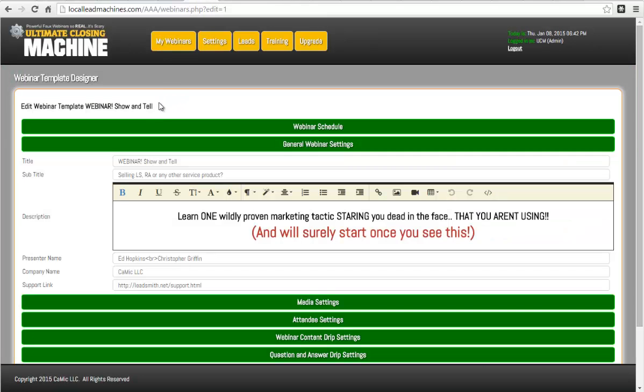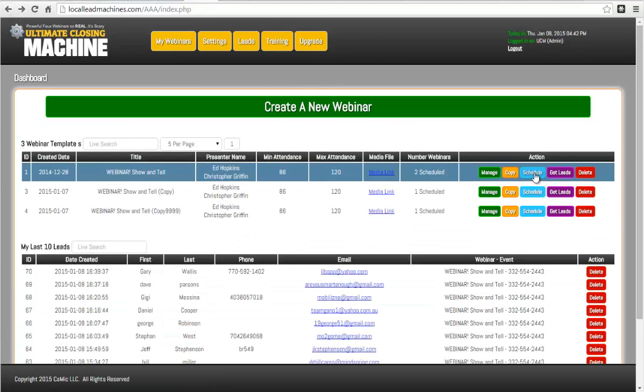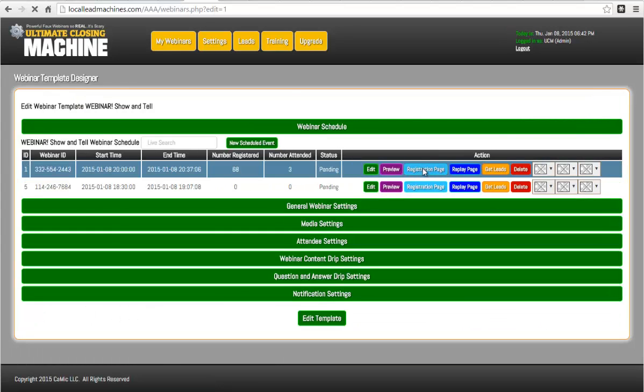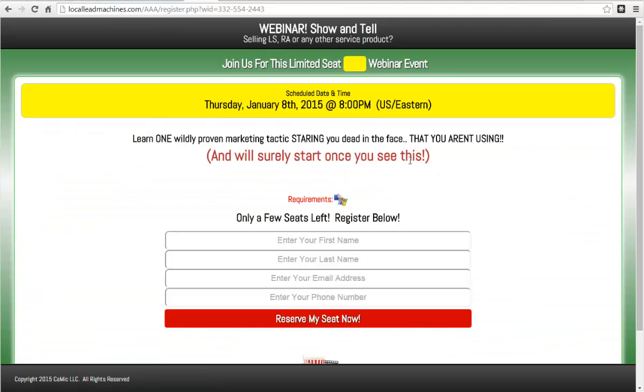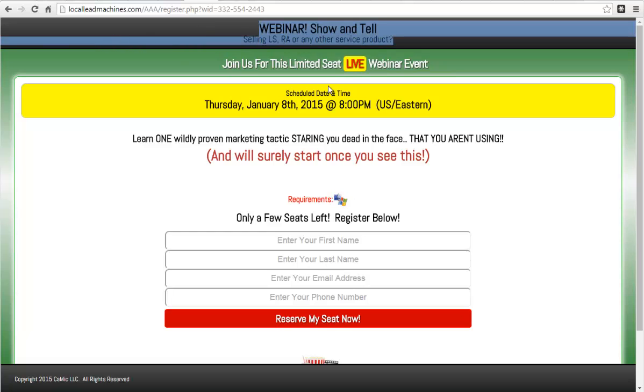If I jump back here, I'll show you what the registration page looks like. You'll see here's all the same content, and it gives the details about the time of day, and here's all the other information that was set inside the template.